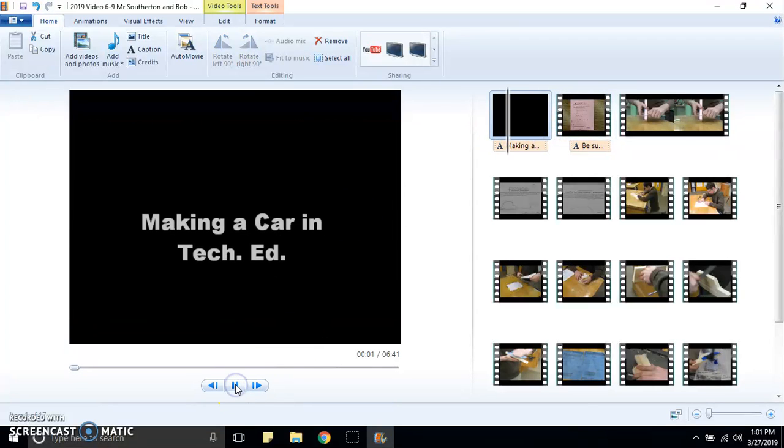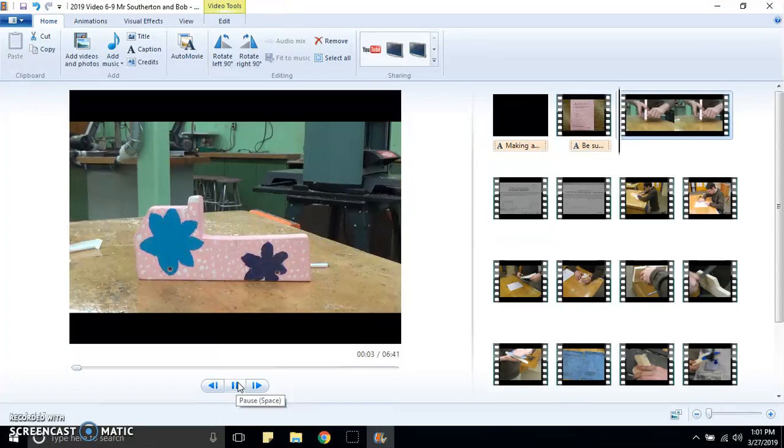Let's watch this from the top. Making a car in Tech Ed. Be sure to read the directions.